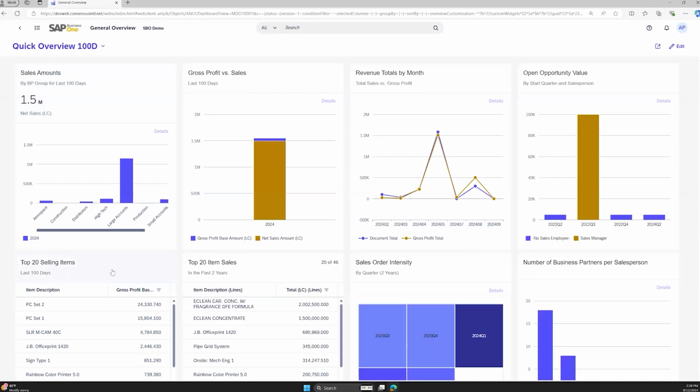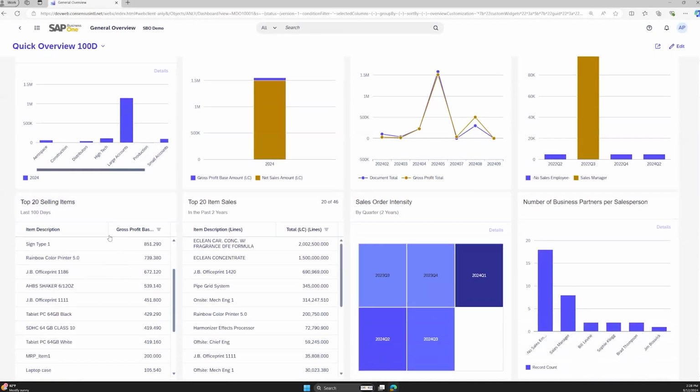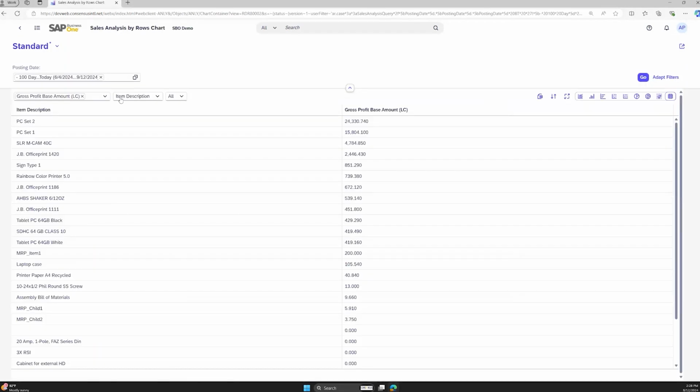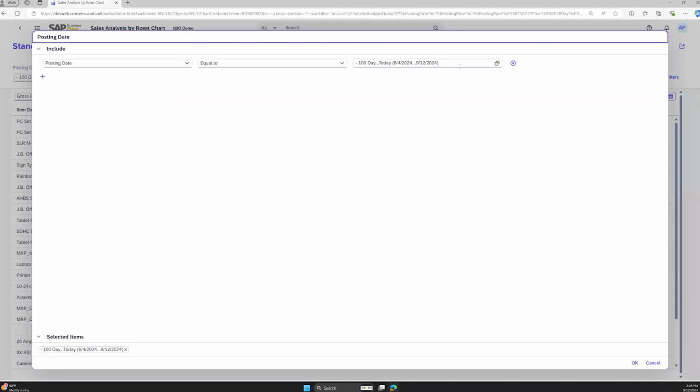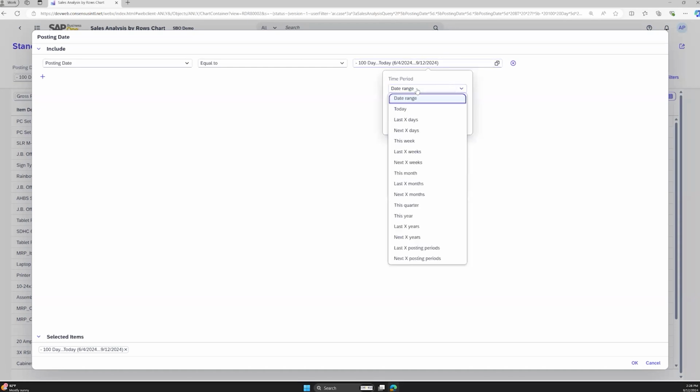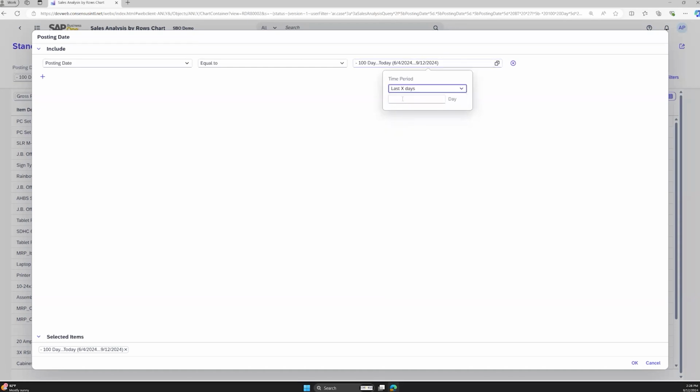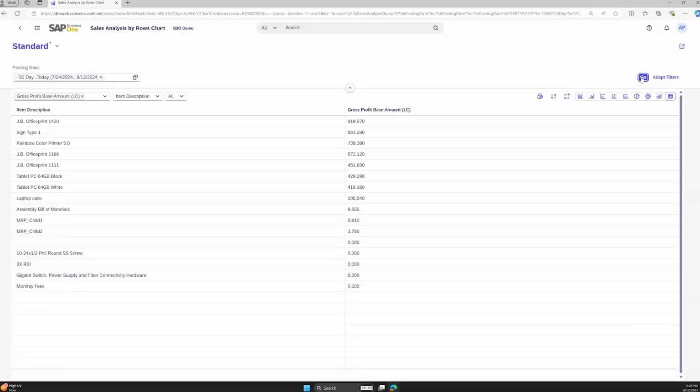I can modify the date or the number of days, clicking this desired report, and then clicking at the posting date at the two squares, and again here at the posting date options, I can click at the day range, last X days, and I can type here 50. Then I click OK and go. That runs the report taking into account 50 days.